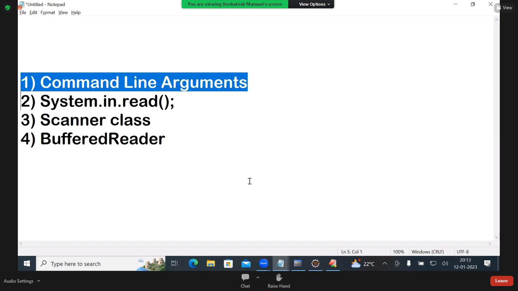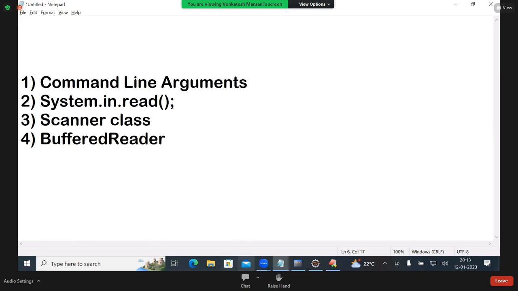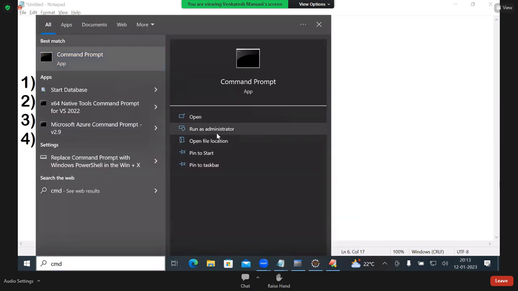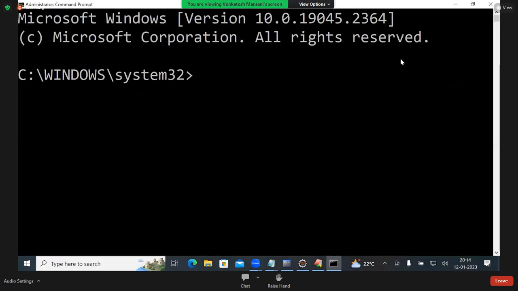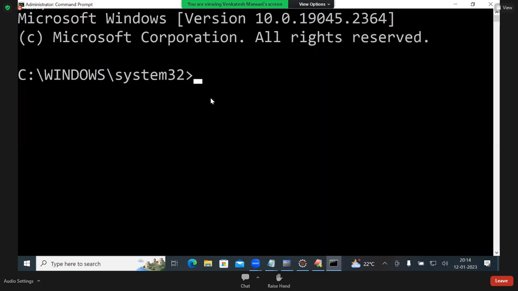But in real time, these four we won't use. In real time, we use HTML only. That is the next topic, it will start. Command line arguments are passed at the command prompt, but in real time the user will never see the command prompt. He doesn't know the command line or command prompt. System.in.read is also command prompt only, Scanner class also command prompt only, BufferedReader also command prompt only. He has to enter data here only.